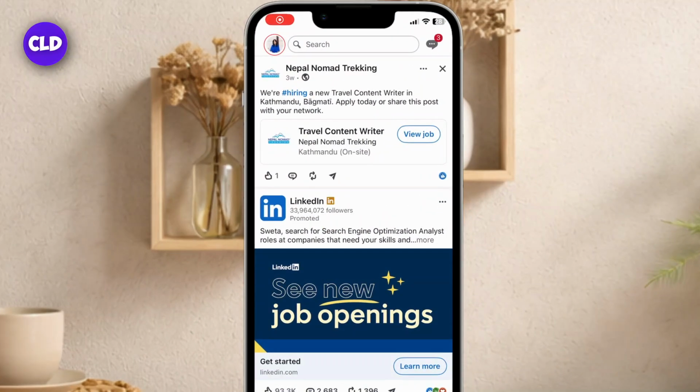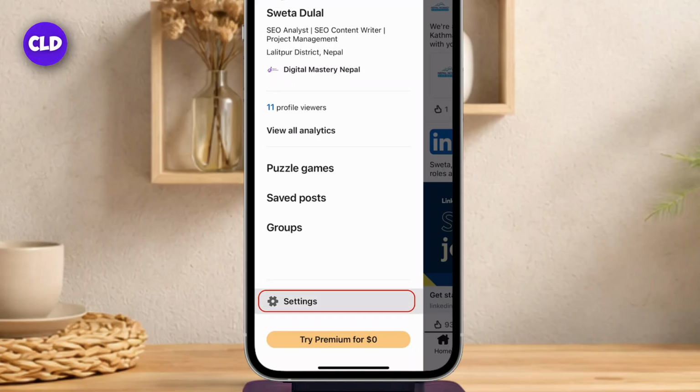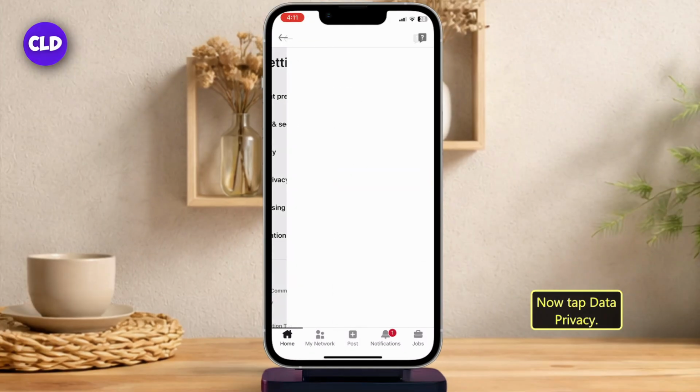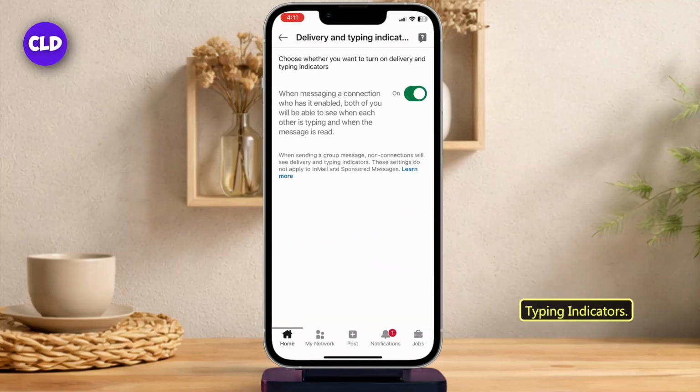Tap your profile picture in the top left corner. Next, tap Settings. Now, tap Data Privacy. Scroll down and tap Delivery and Typing Indicators.